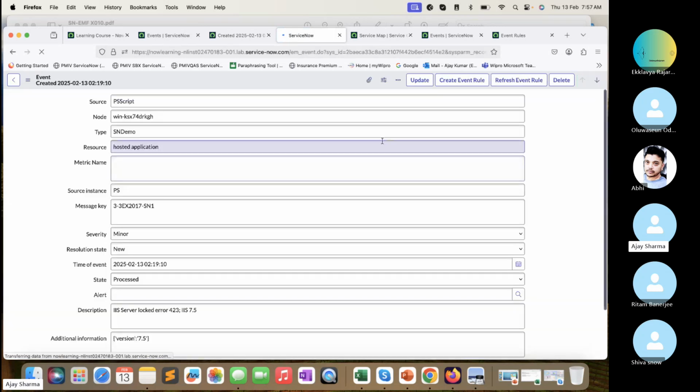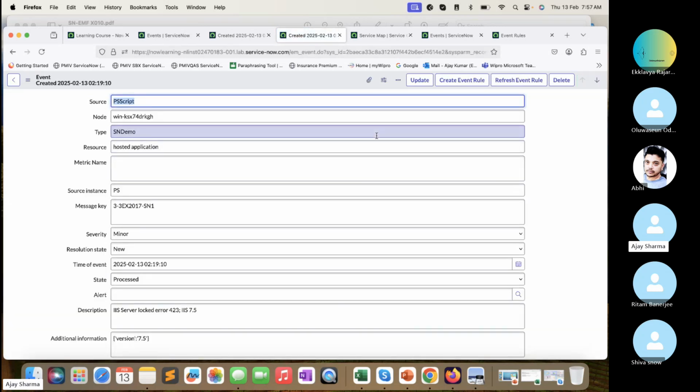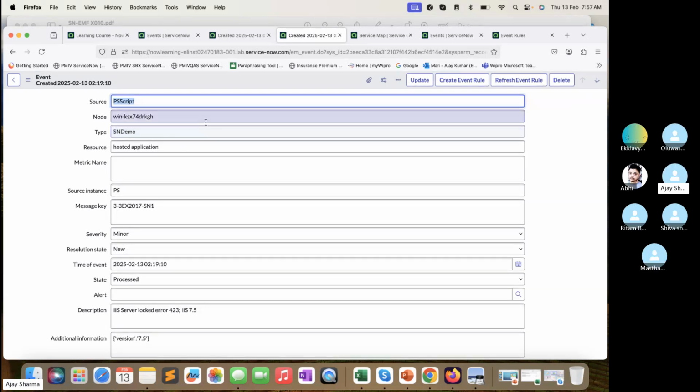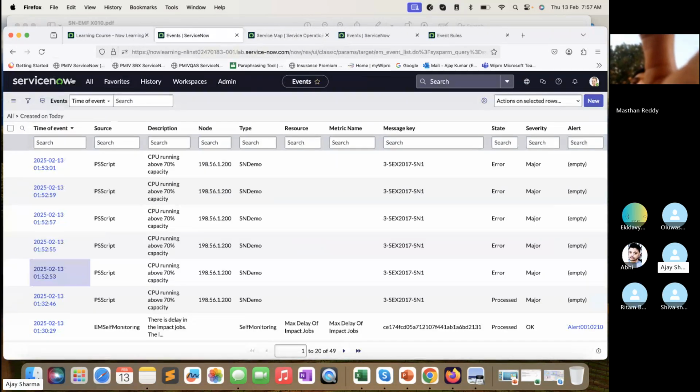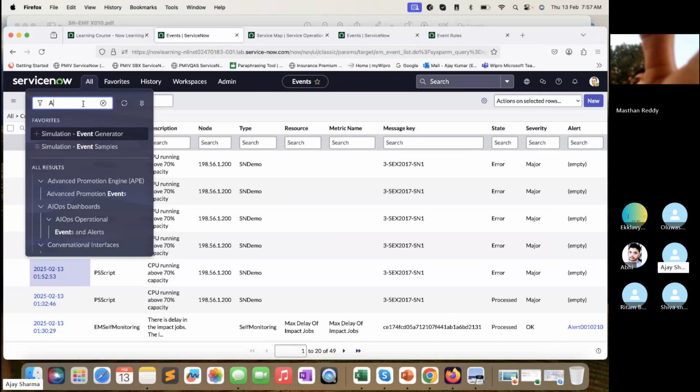If I don't delete it, based on these particular things, the event will be tagged to this particular alert only, and this alert will be reopened. So in that case, my CI will not be updated, right? So let's close. If I go to the all alert table, one moment.